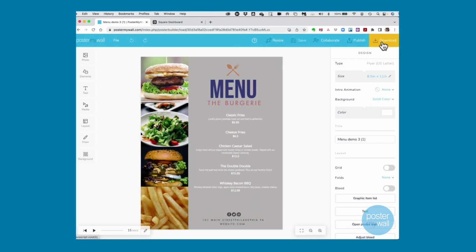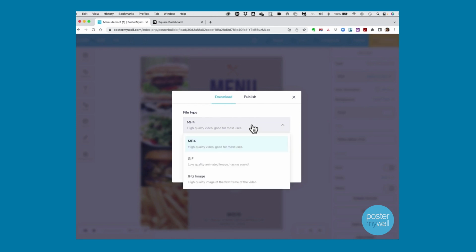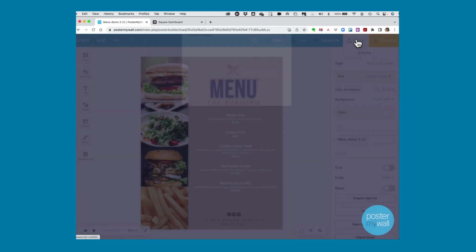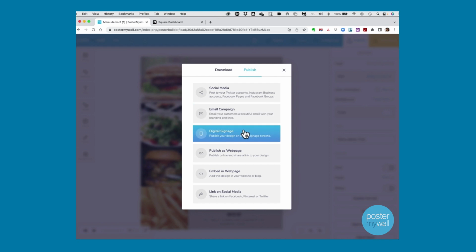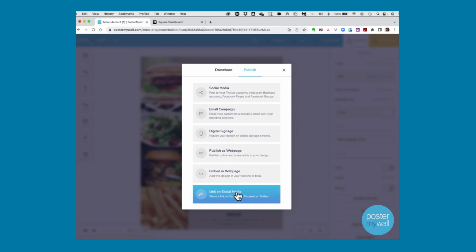Once you save your work, you can download your file. There's an MP4, a GIF, a JPEG, or a PDF, if you click for more options. Or you can publish it on social media, an email campaign, to digital signage, publish it as a web page, embed it on your web page, or link on social media.